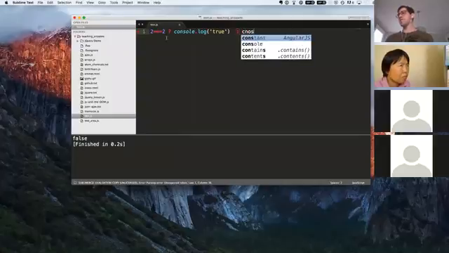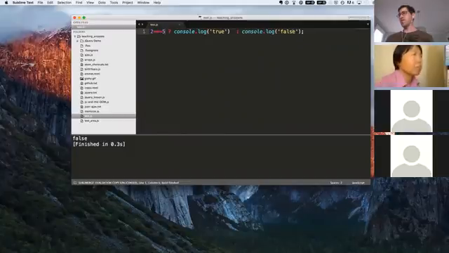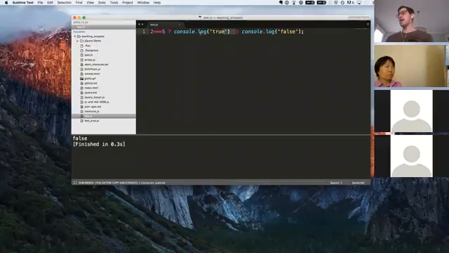However, if the expression on the left-hand side of the question mark equates to false, it will execute the code on the right-hand side of the colon. So right now it's console logging true. If we instead created a false expression, then it would console log false. And this is often used as a way to select a value based on a condition.